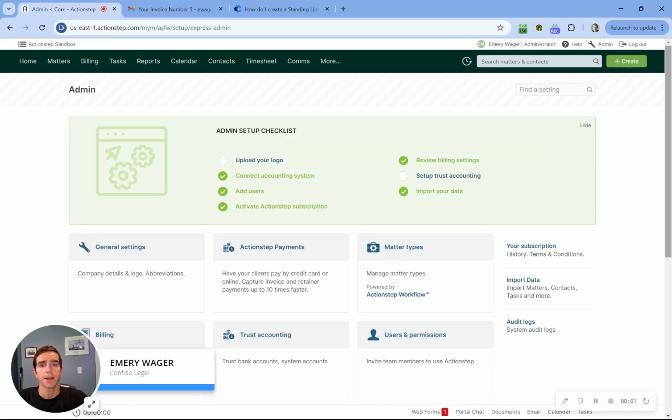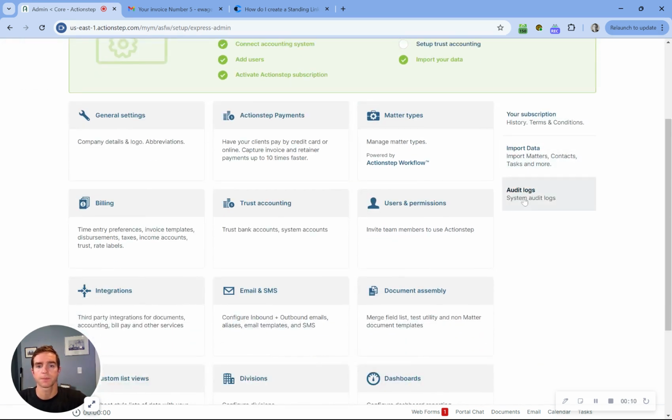Today we're going to be talking about how to use Confido Legal with Actionstep. So here I am in my Actionstep account admin tab. And what I want to do is set up my billing email so that it connects directly to Confido Legal.